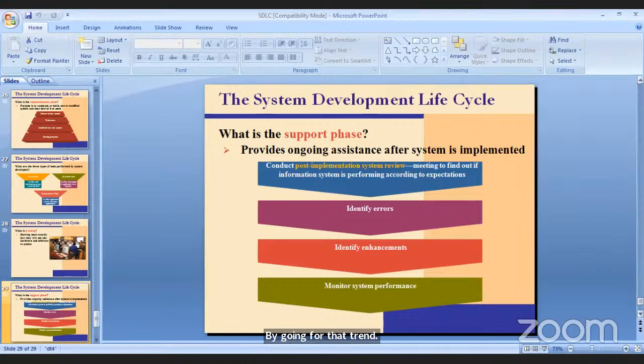Then this is the additional phase which is added, normally the support phase. The support phase is for assistance after the system is implemented. So it provides ongoing assistance after the system is implemented. So it conducts a post-implementation system review.